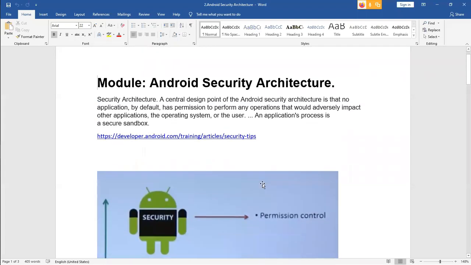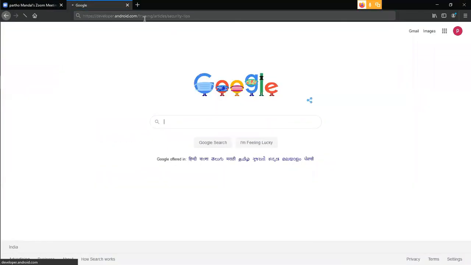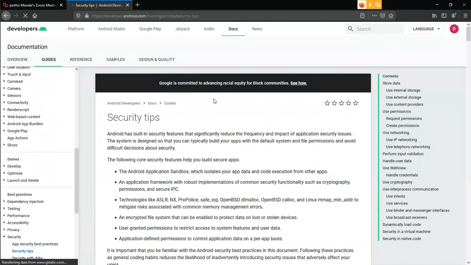For example, you can say security architecture: a central design point of Android security architecture is that no application by default has permission to perform any operation that would adversely impact other applications, the operating system, the user, or the application process security. See this one. None of the applications has the permission to simply access other data, but you have to check all the permissions one by one.